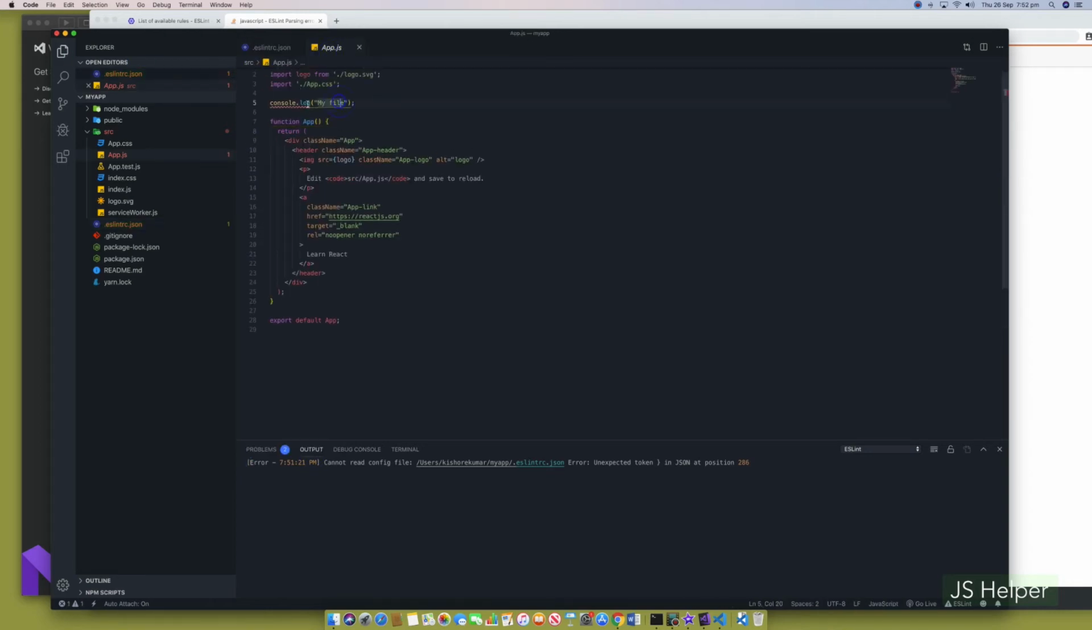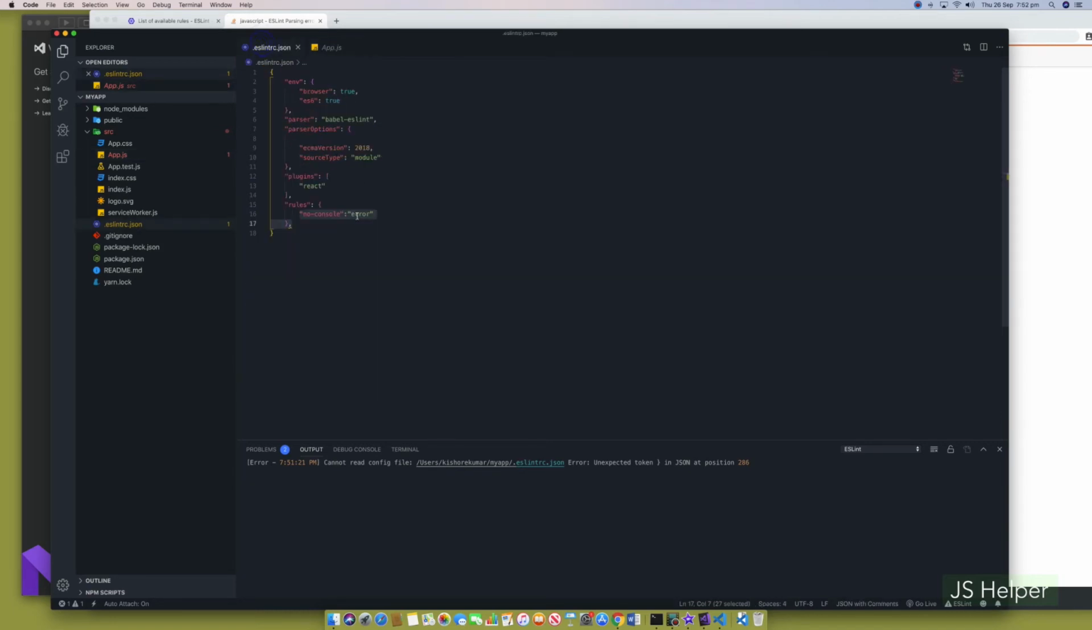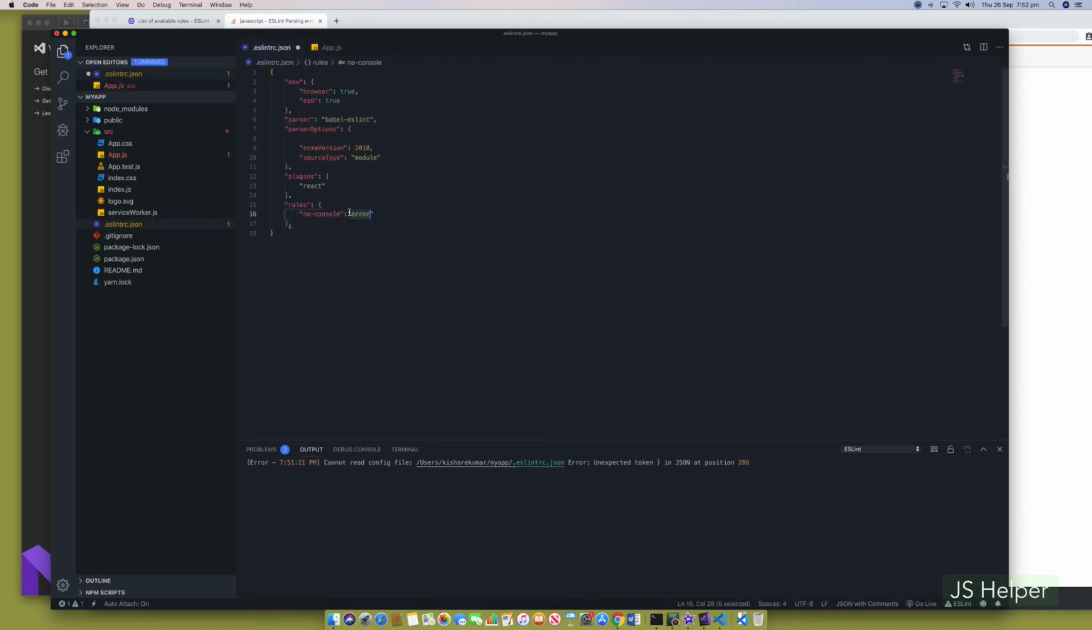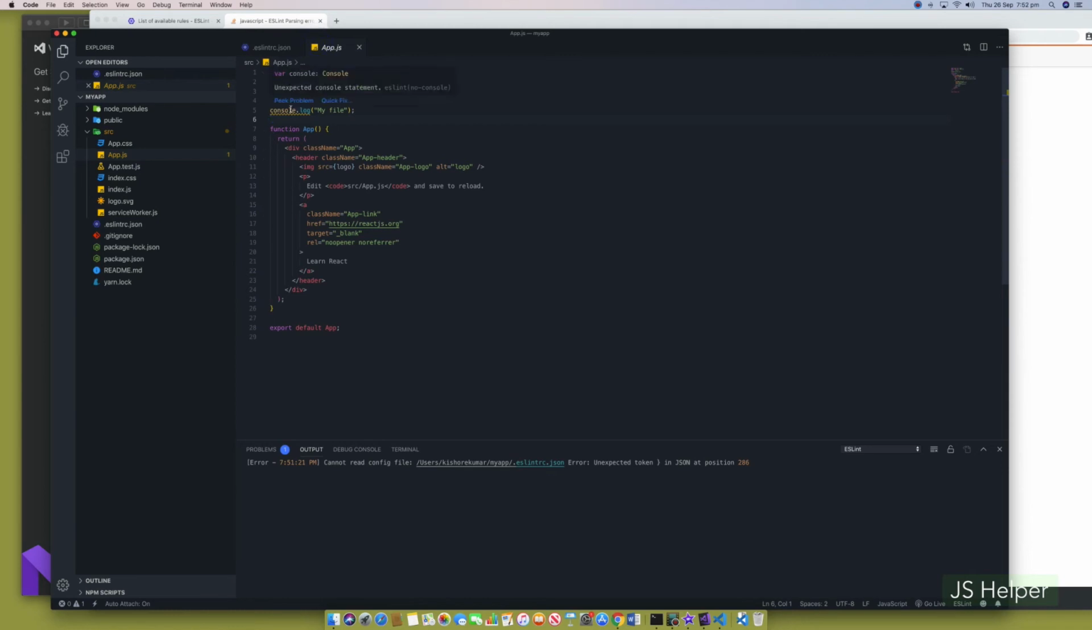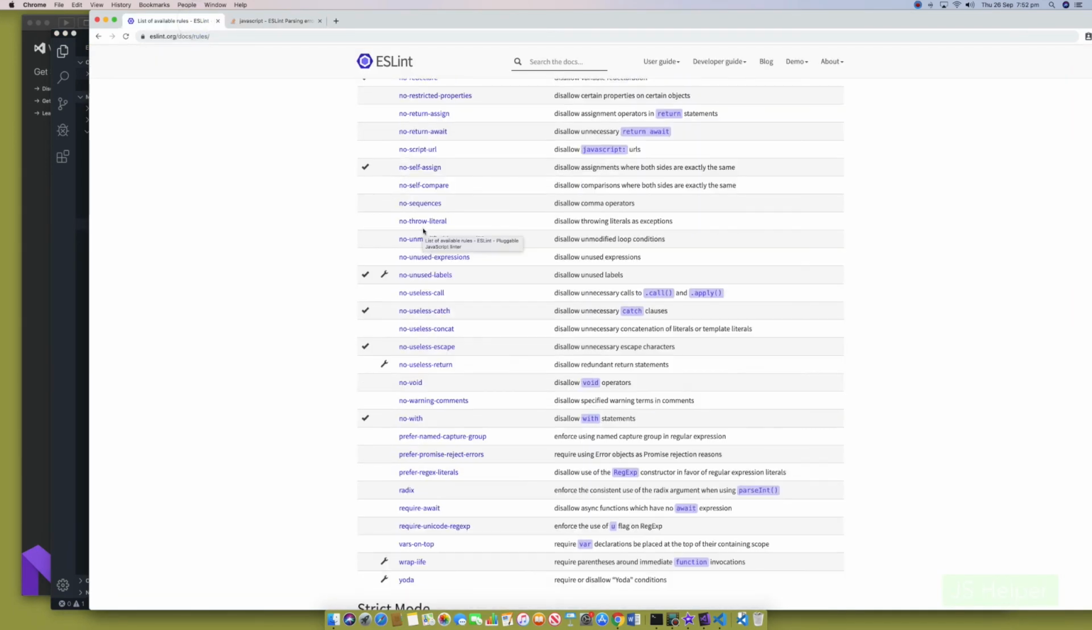And then as expected, I'm seeing the error on the console. If I don't want to see the error on the console, I can go for warning. Now you can see it shows as a warning. It's not stopping anything. So similar to that, I can add any number of rules from here.